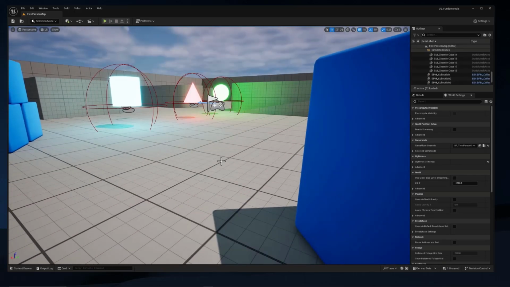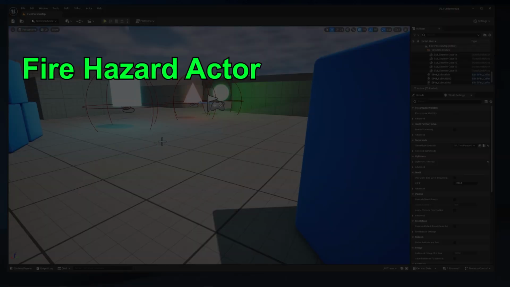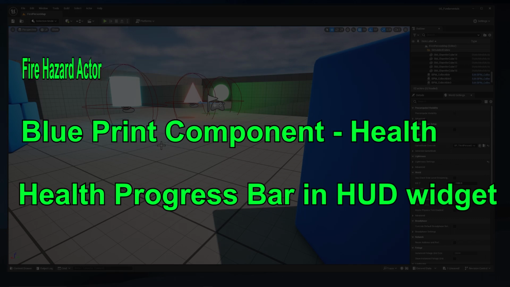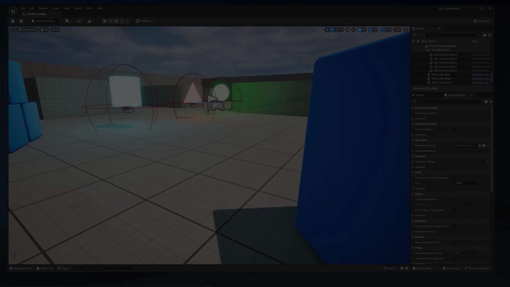So we're going to need three things to make this happen. We're going to need the fire hazard actor that you saw in the scene. We're going to need a blueprint component for health, and we're going to need a health slider in our player HUD. So let's start with the blueprint component.